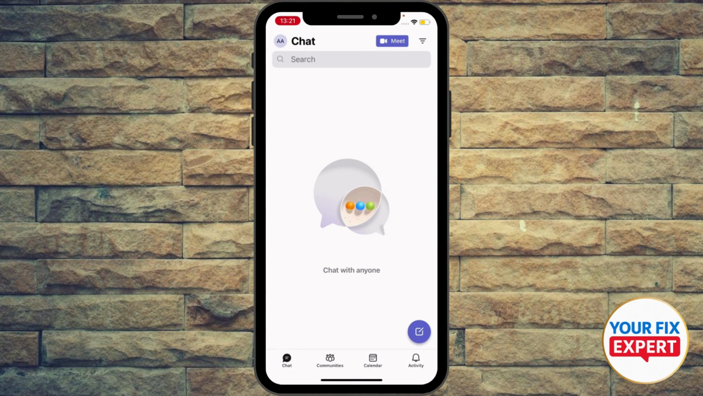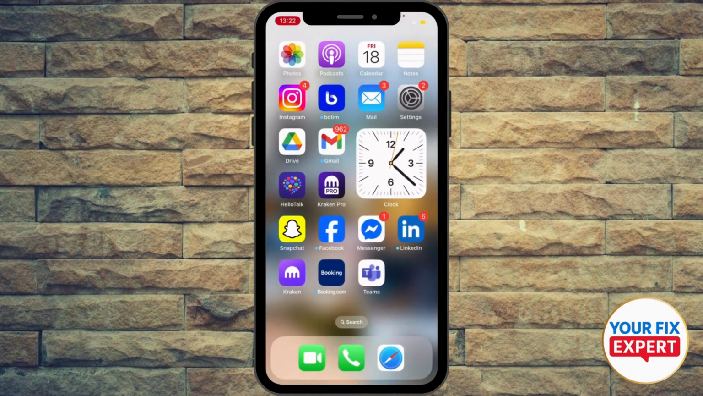So to update your contact information in Microsoft Teams, you need to change the information from within. So if you synced your contact from your iPhone, then you need to change the contact information from your contact list.